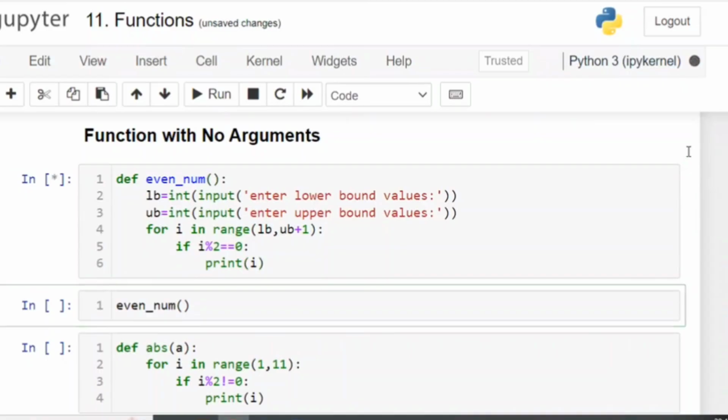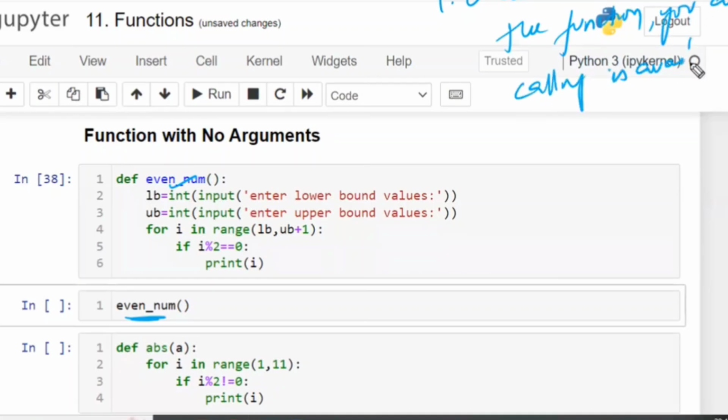So see, I'm executing this one. Okay, function was executed, successfully completed. While calling also, I'm not giving any input parameters. Now when I call this function, what happens? First, is this function available or not? It will check. Yes, this function is available. Okay, step number 1, done. What is step number 1? It will check whether that function is available or not. Check whether whatever function you are calling is available or not.